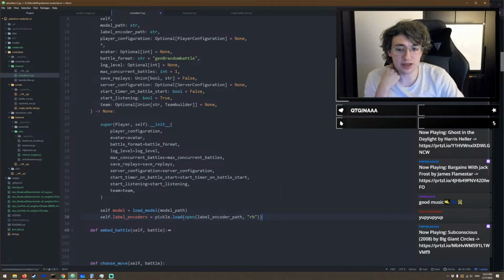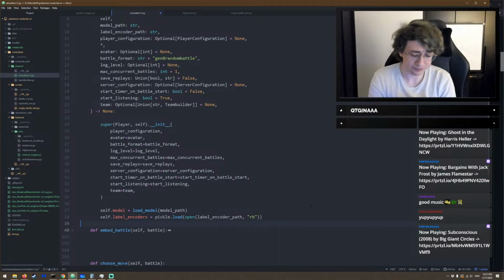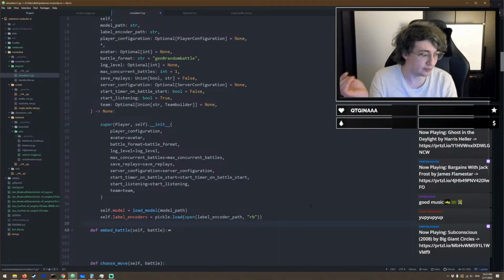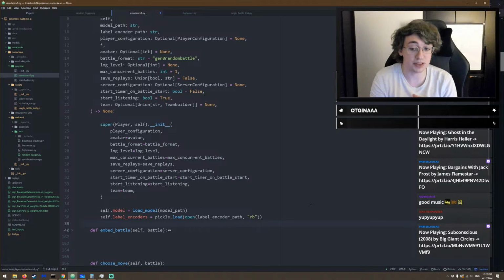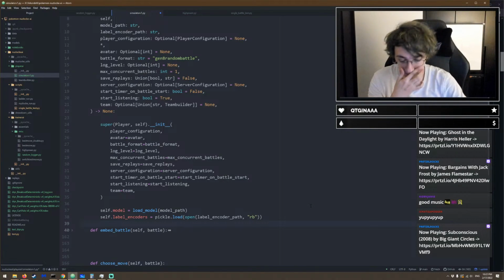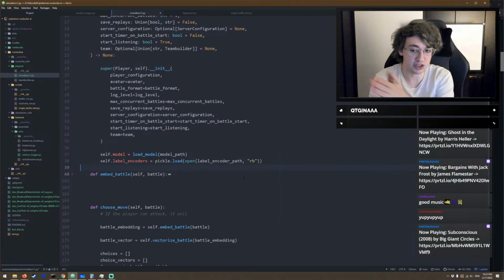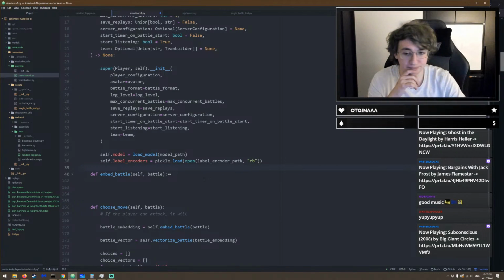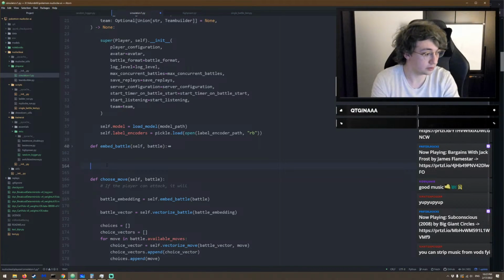Okay, so now we are loading the model as long as we give a model path, and we're loading the label encoders as long as we give a path. Those two are important. The model is obviously the model. It's what does the predictions, but the label encoders help us in encoding the battle as a vector, because it's what tells us which species gets which number and things like that for the vector.